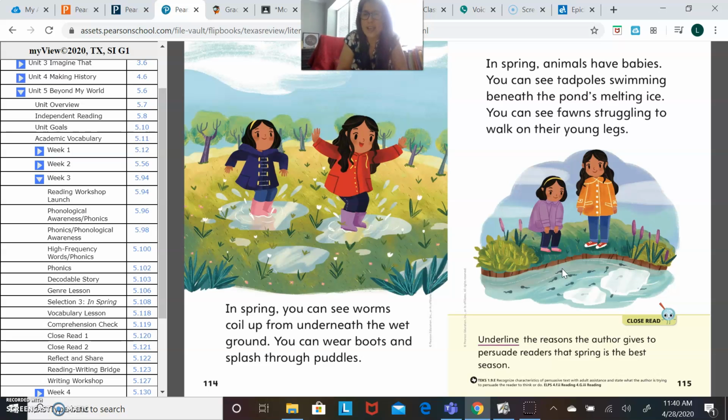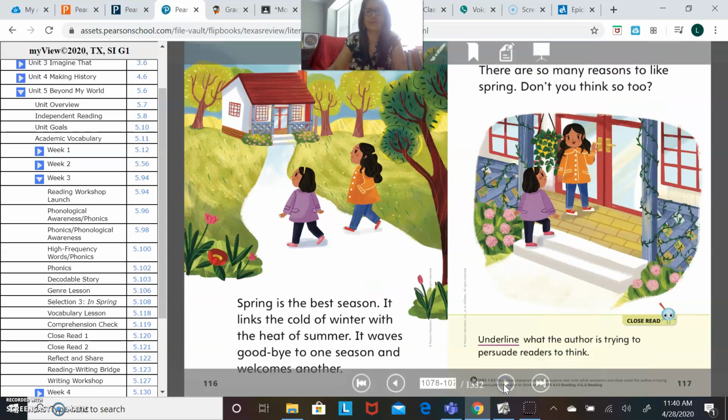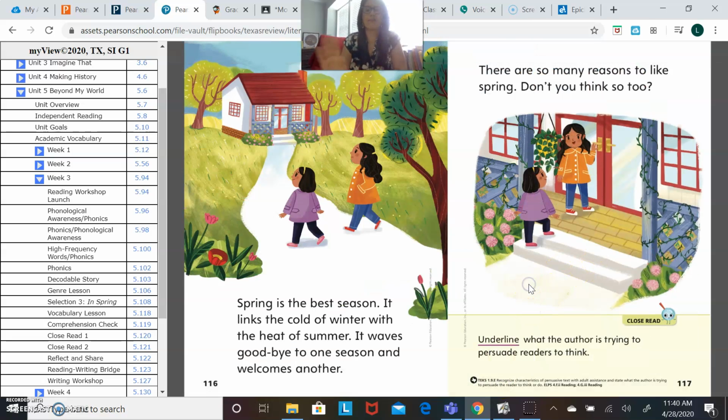In spring, animals have babies. You can see tadpoles swimming beneath the pond's melting ice. You can see fawns struggling to walk on their young legs. Spring is the best season. It links the cold of winter with the heat of summer. It waves goodbye to one season and welcomes another. There are so many reasons to like spring.